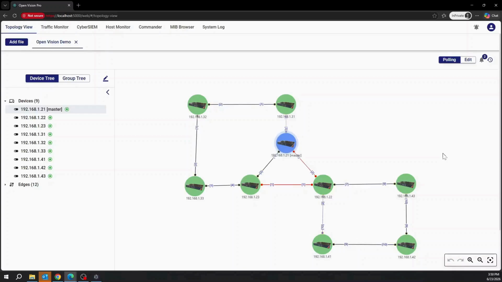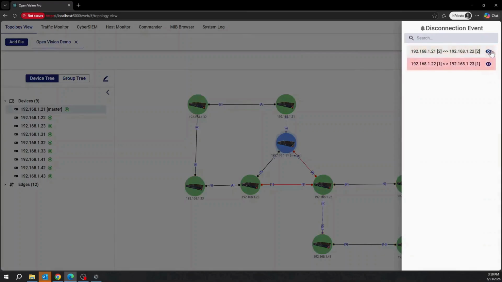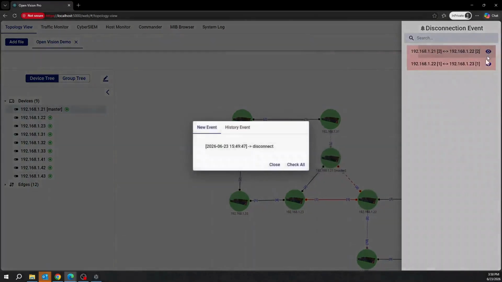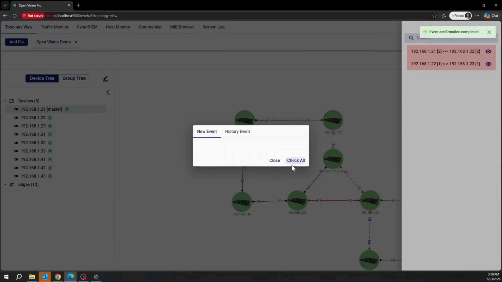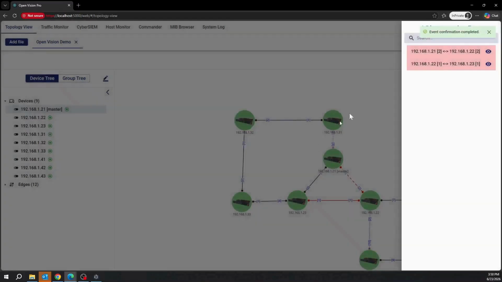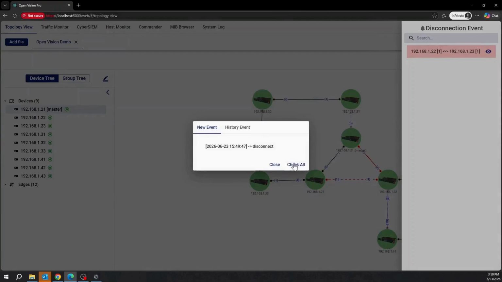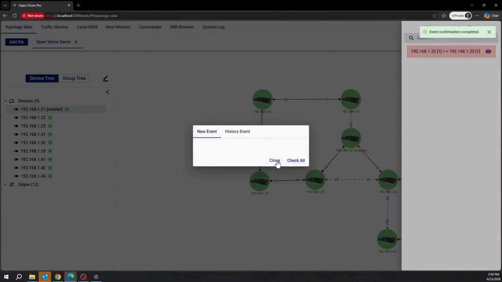The topology will also indicate that a network event has occurred. To view more details, click the notification button in the upper right corner of the screen. The notification panel will display an event message showing that the link between switch 1.22 and switch 1.23 has gone down. This allows administrators to quickly identify the affected devices and take appropriate action.